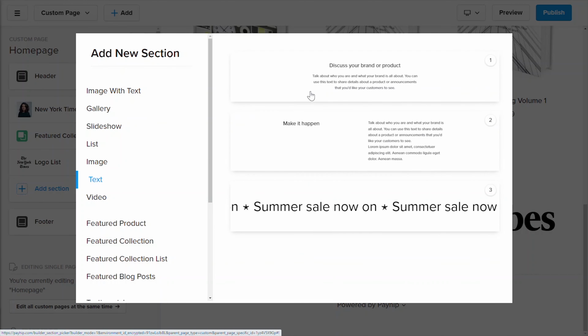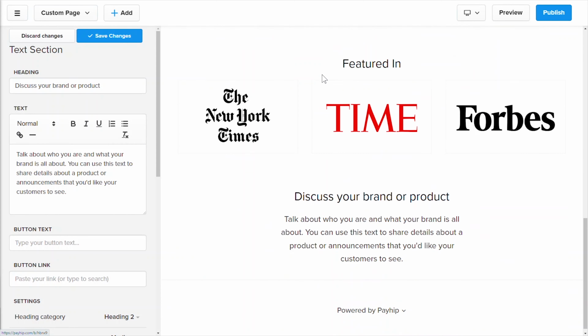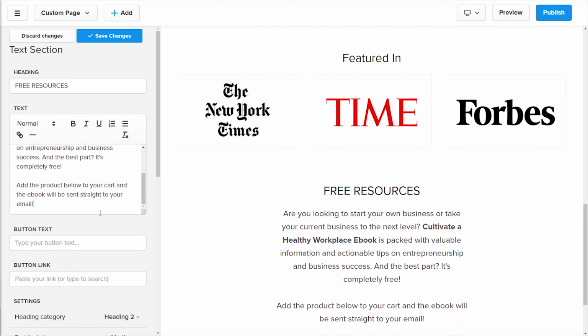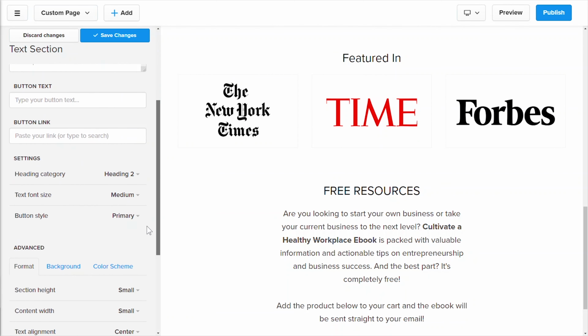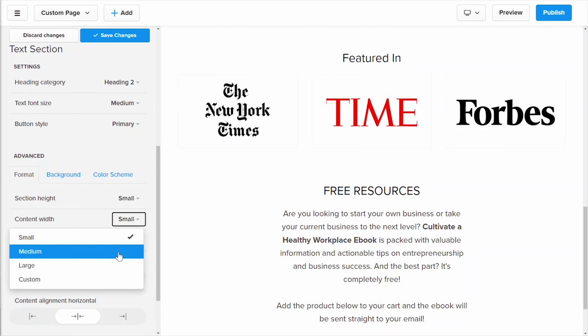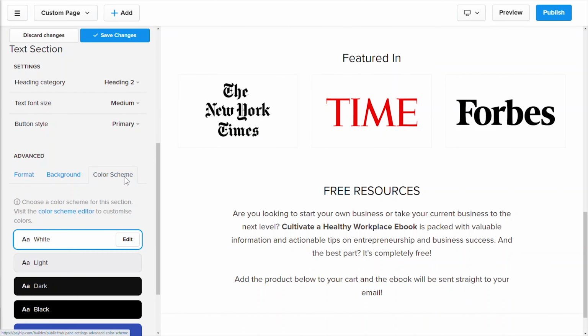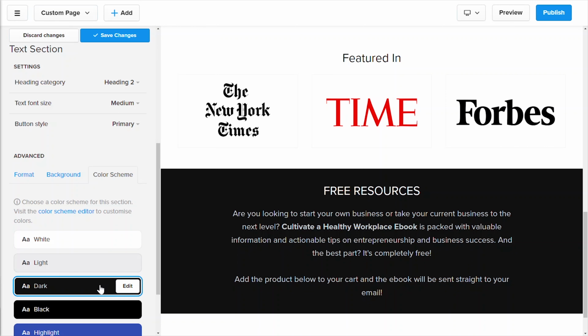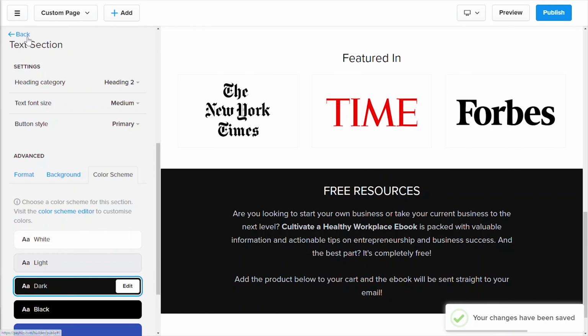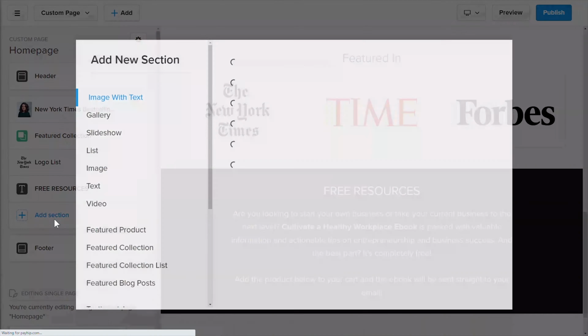First, I'll select the text section option 1. I'll input some text here to explain about my free ebook. I'll also change the color scheme to dark so it stands out from the rest of the page. I'll then add a new section and select the feature product section.